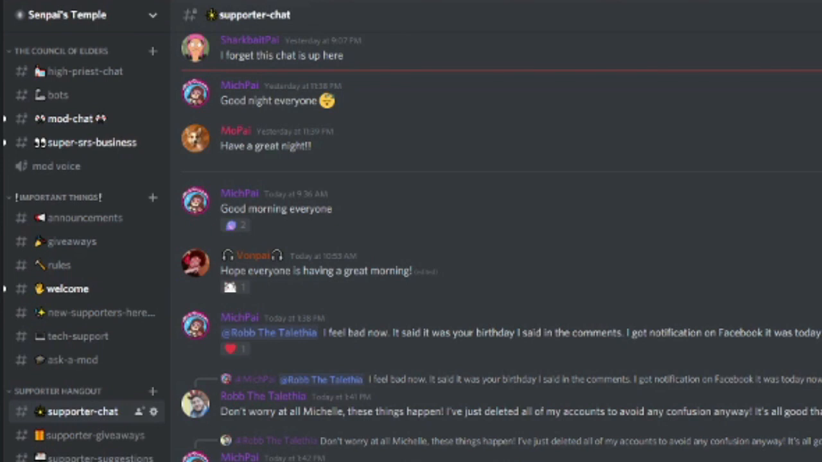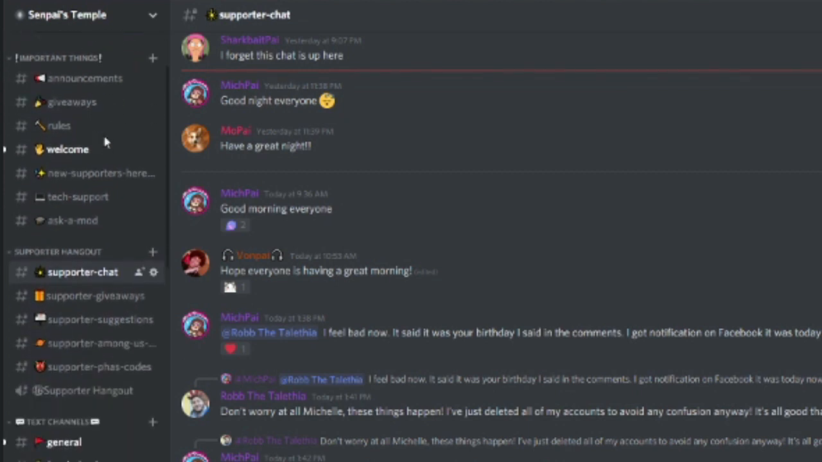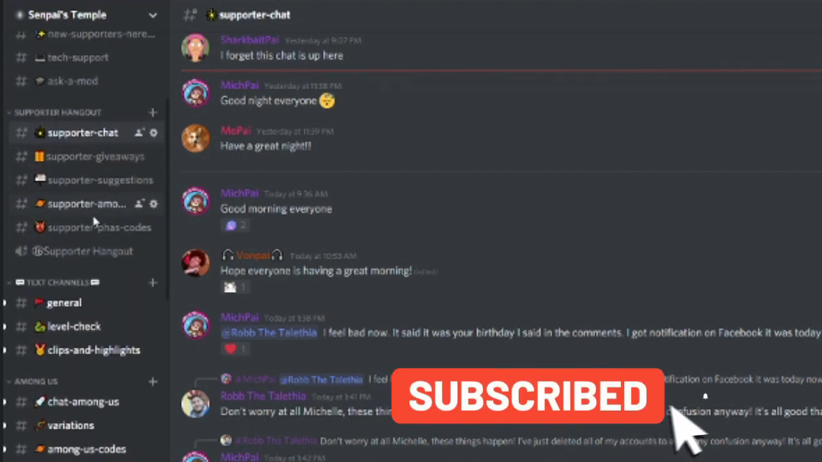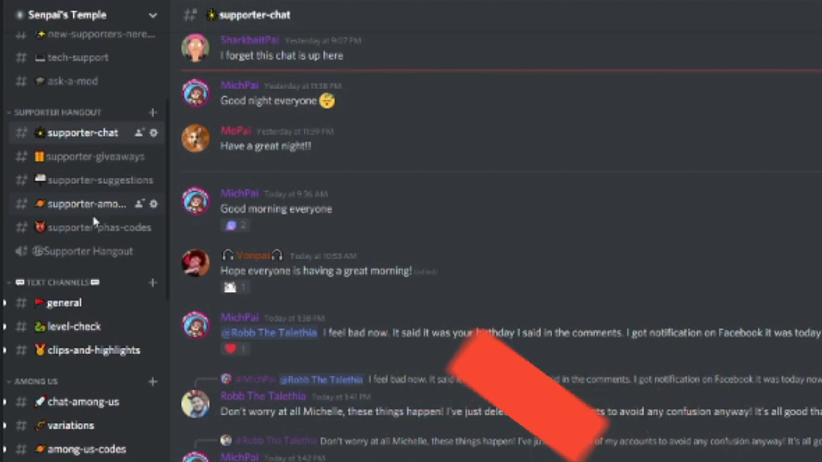All right, here we are at my server. As you can see, it's called Senpai's Temple. If we scroll down here, you'll see that I have several different categories. One for moderators, important things. We have a supporter zone. This area is only accessible by people with the supporter role. If you do have supporters or Patreons, you're definitely going to want to have a special section just for them, and we'll get into how to grant access to that for specific people.